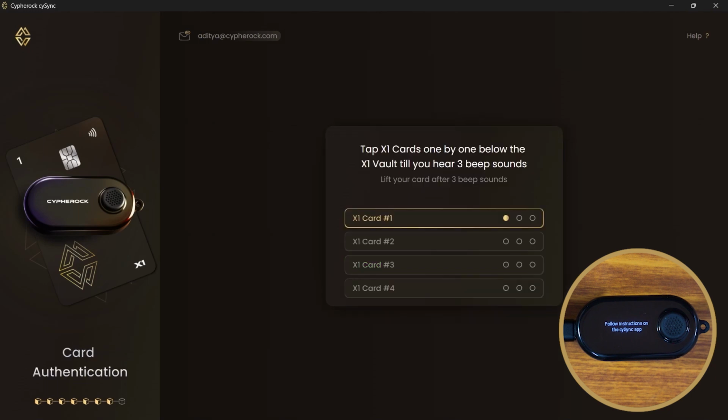Now we will tap the four Cypherock X1 cards one by one in sequence to the Cypherock X1 Vault. Make sure you keep the X1 card tapped on the X1 Vault until you hear three beep sounds. The first and the second beeps are for card authentication and the third beep is for the card pairing with the device. Now follow me.